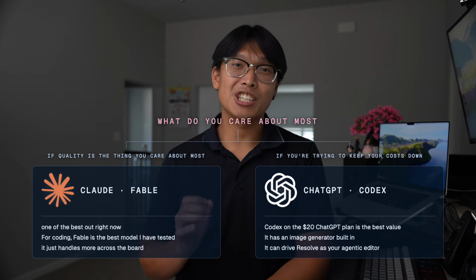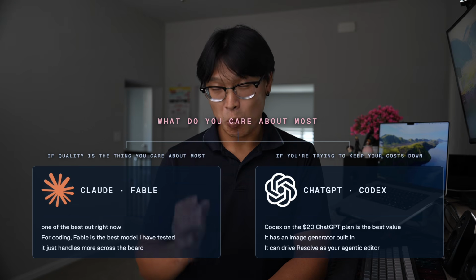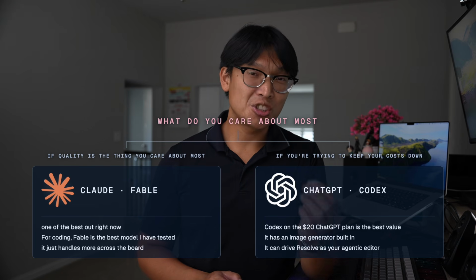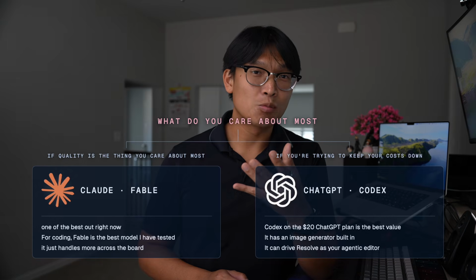Codex on the $20 ChatGPT plan is really hard to beat. It has an image generator built in, it can drive Resolve as your editor, and it can write scripts if you want. It is not going to match Fable's quality. I'm just putting that out there.